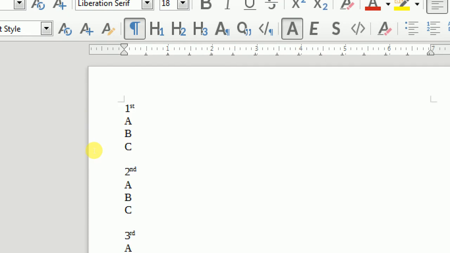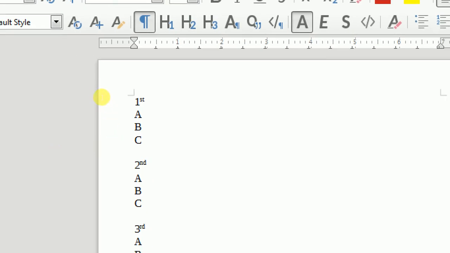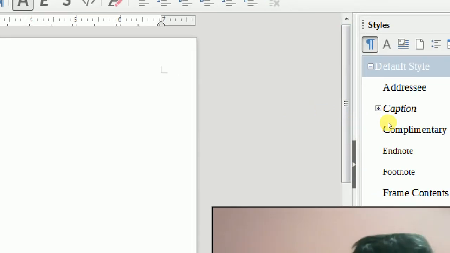Okay, so now how to do this? So as I told you, each heading should come, each topic should have a particular heading. So let me select the first one, and I'm going for my styles.